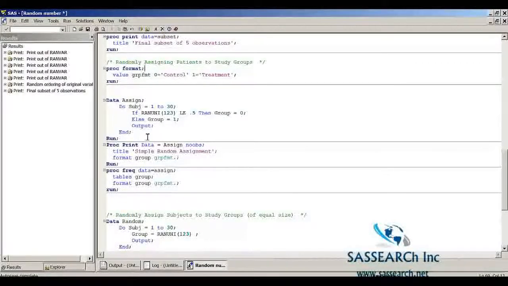And within my do loop, I'm then going to output that observation. So when subject equals 1, I'm going to output an observation that has this index variable subj on the data set, as well as a variable group. So here I'm going to print out this data set called assign, and I'm going to format group with the group format. And I'm also going to look at a frequency of group.